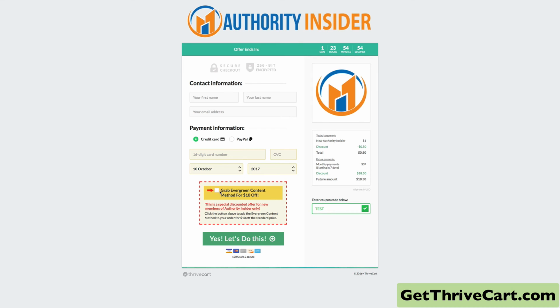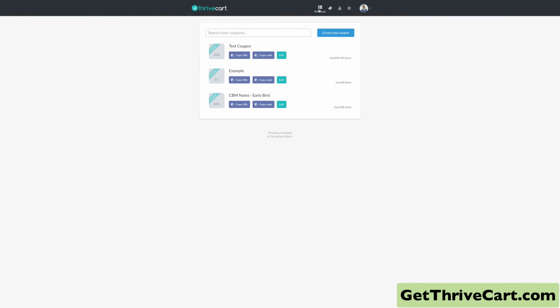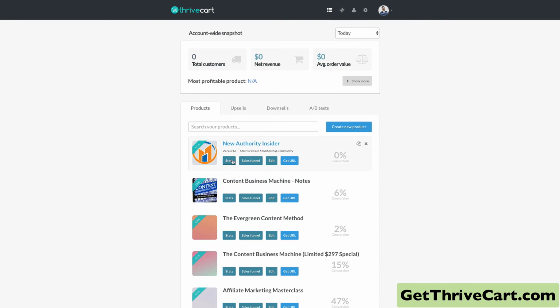Now, if somebody selects the bump offer, it's split in half too. Takes $19 off, and it made it across this entire payment option. Pretty cool stuff. Let's look at some of the other features that are available inside of Thrivecart. Let's say I want to hide that coupon. I can actually hide the coupon code as well. So let's go back to products and click on edit for this new authority insider here.